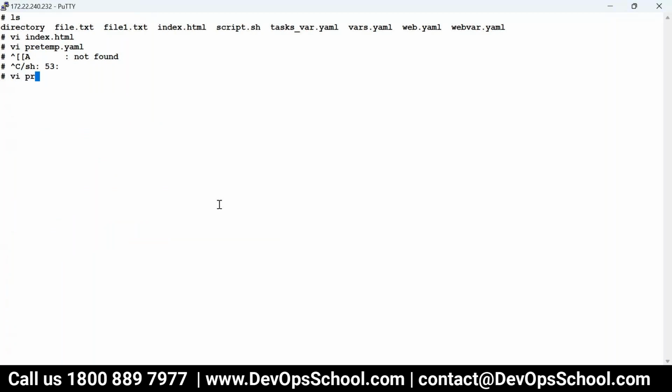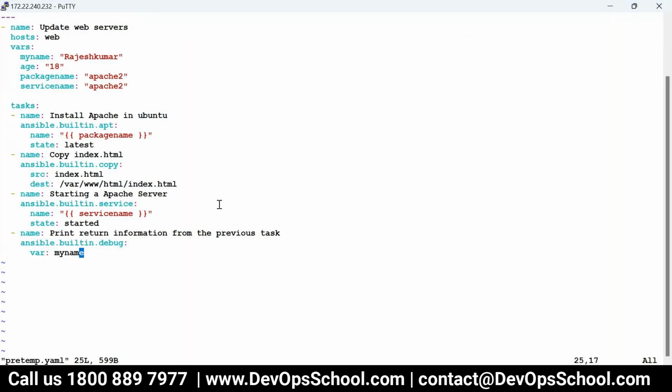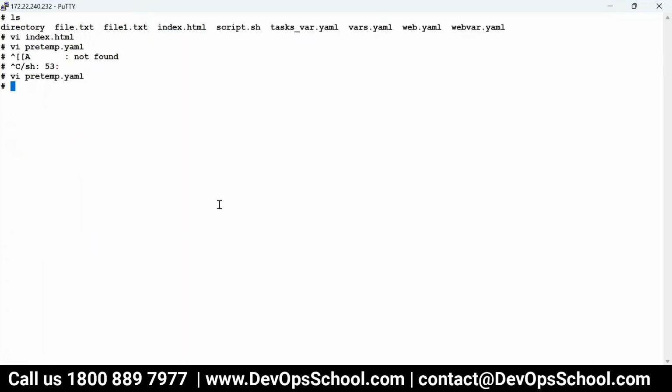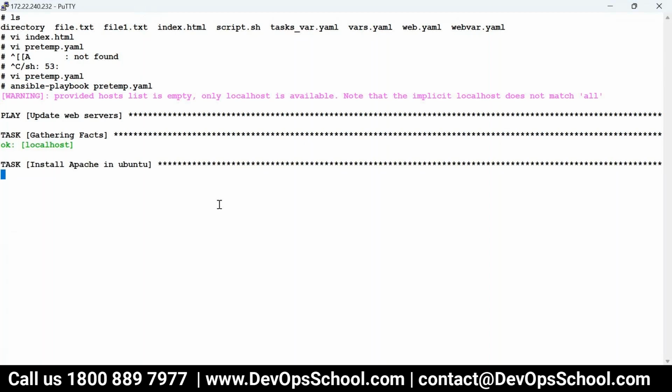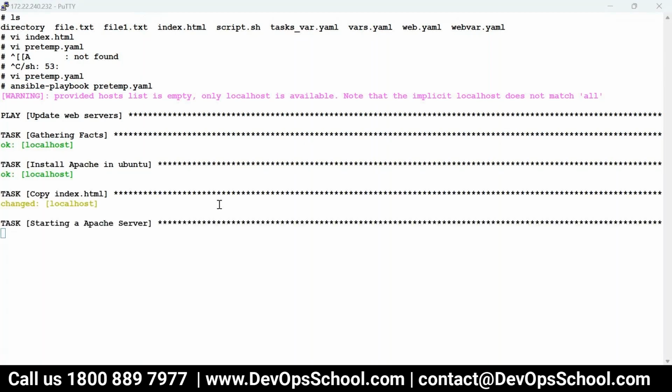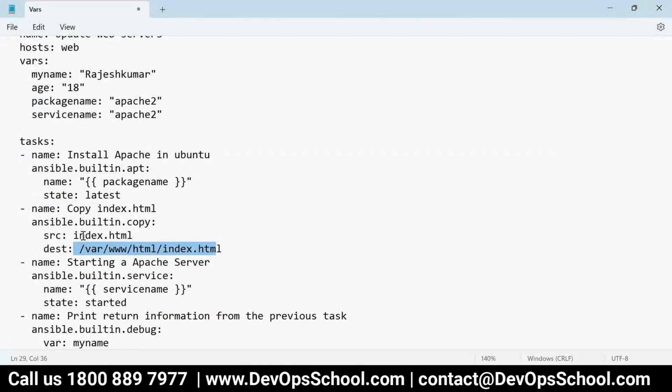vi pre-temp.yaml, and I need to change this localhost entry. Done. Now if you run it, ansible-playbook pre-temp.yaml, and if you see that, I want to see that my name is printed in this file. Here I embedded the things.